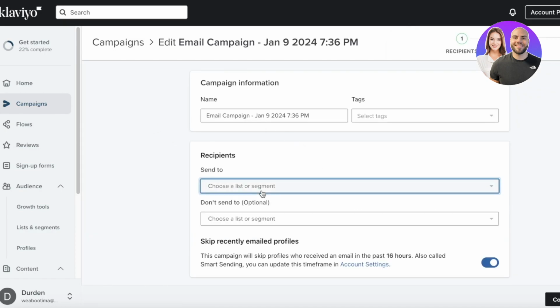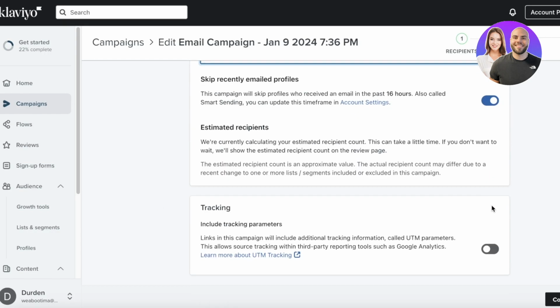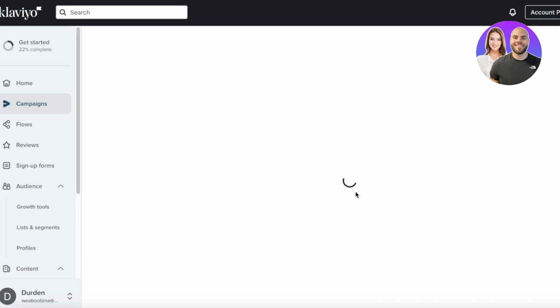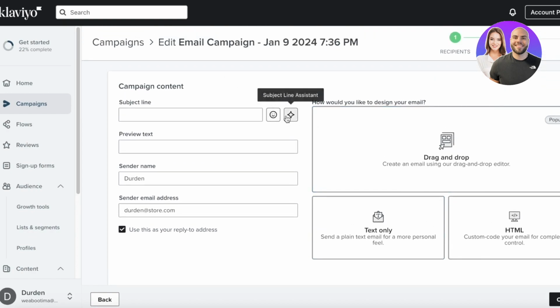We're going to click on save and continue. Let's say we want to send this to our engaged customer list. And then we're going to click on continue to content. And then in our content, instead of using these, I can just go on ahead and select the template that I want to use as well.